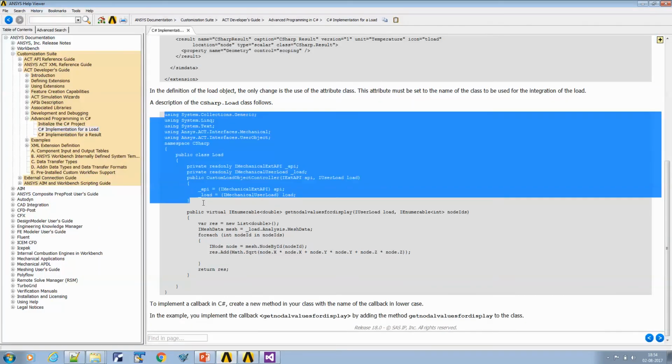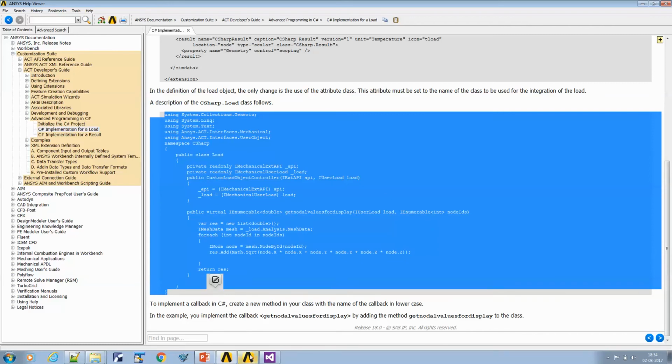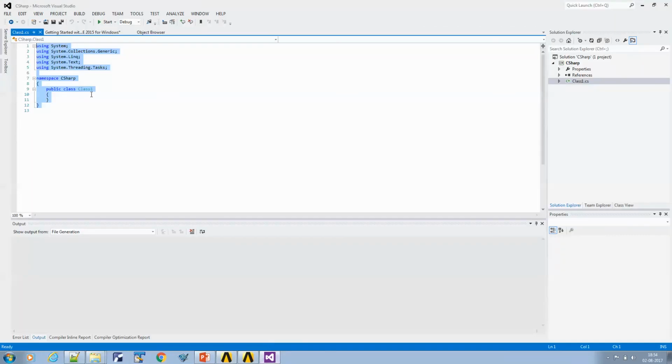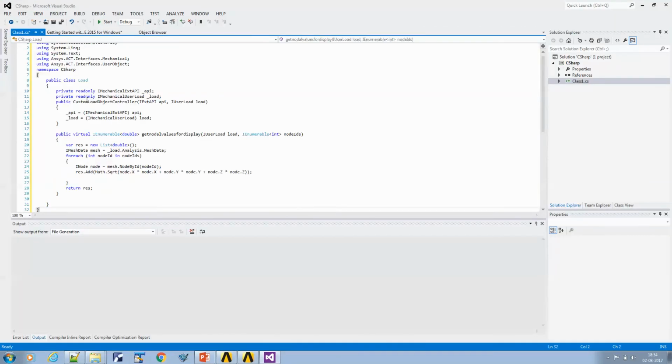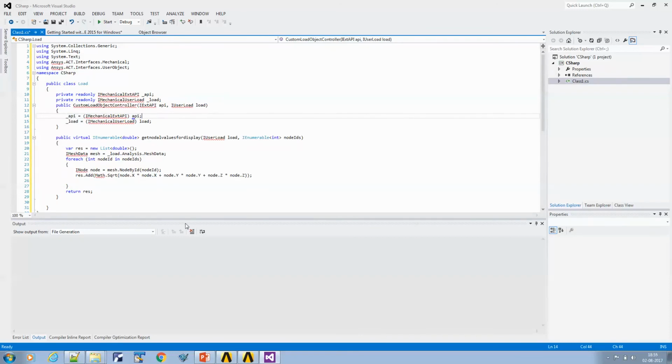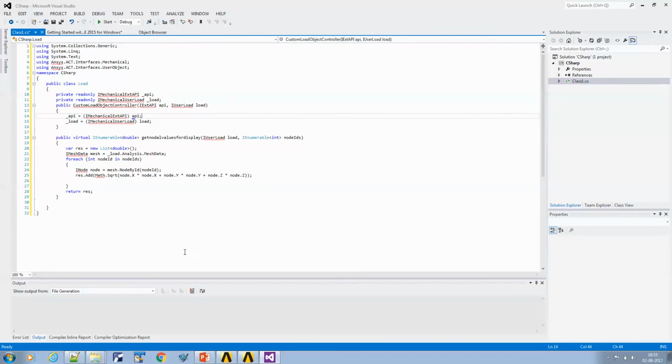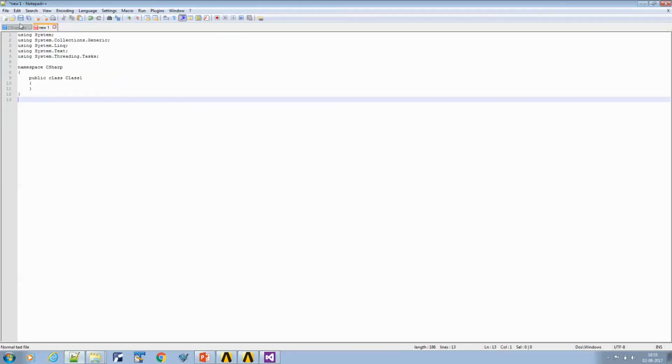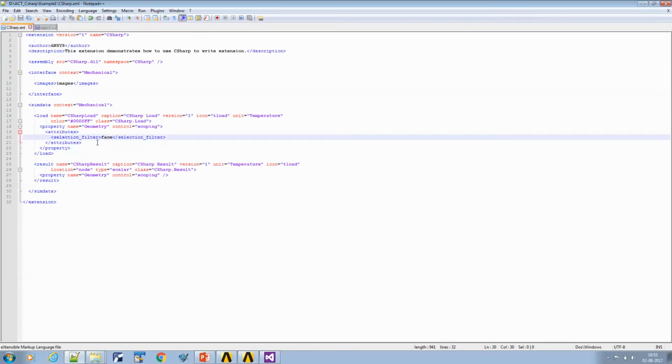Let's bring that here. Right, so this is the C# code. Let's look at what this code is trying to do from the XML point of view. So this XML is going to create two custom objects. One is for load and another is for result.